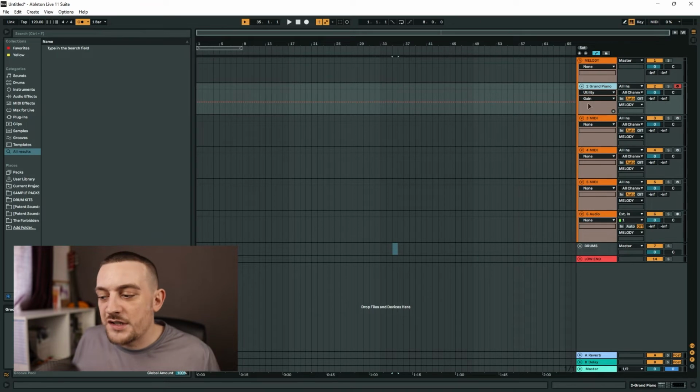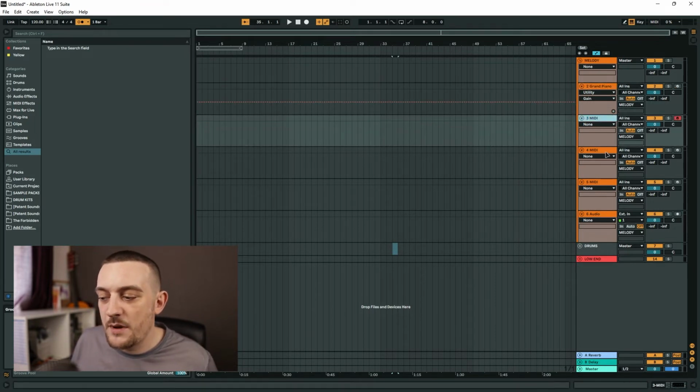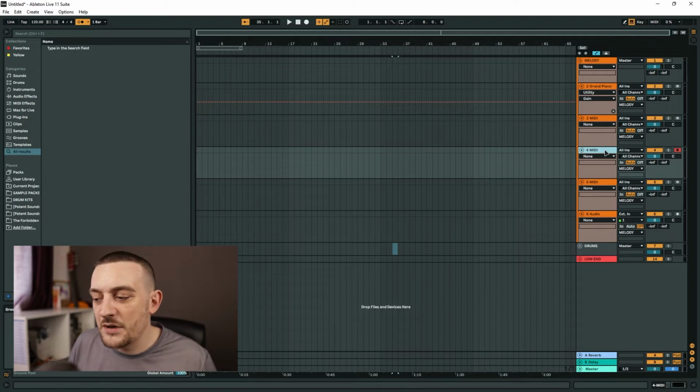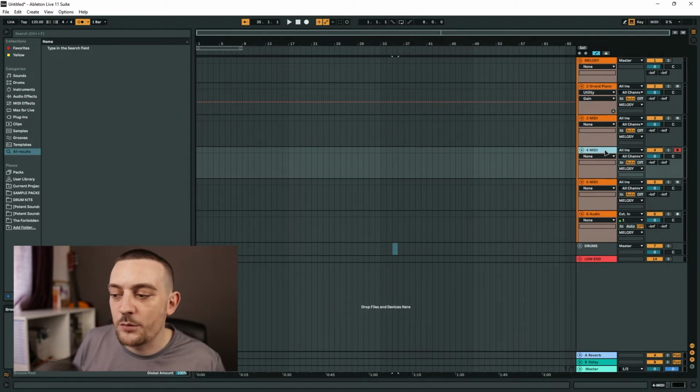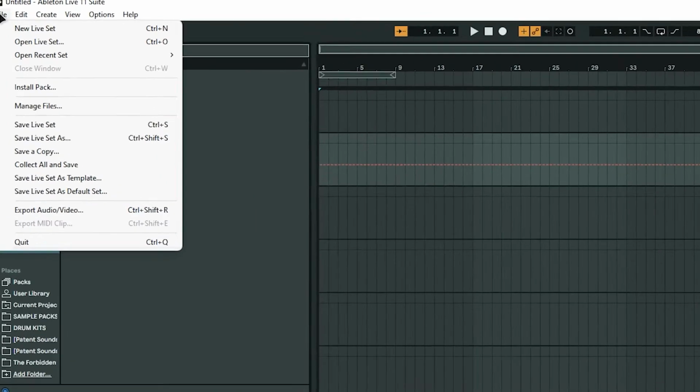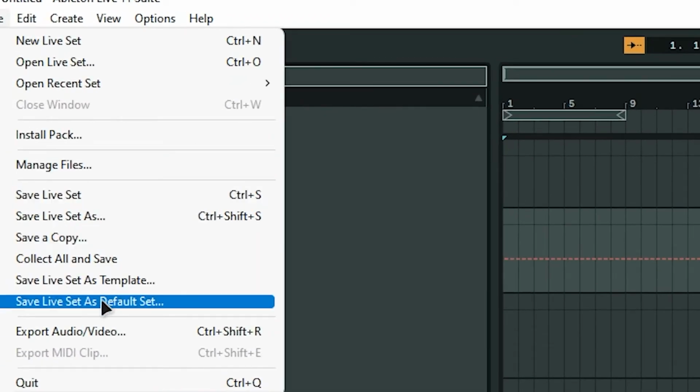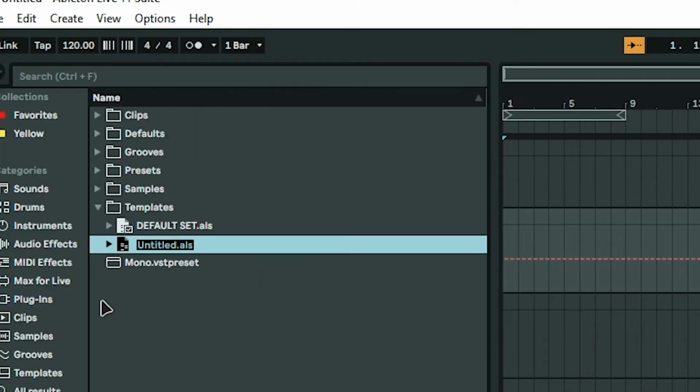Now you can go an extra step with this tip and you can add some preloaded instruments onto these tracks. However, for me, I find myself making that many genres of music that this will be counterproductive for me. Then once you're happy with the way everything is, you can come to File and click on Save Live Set as Default Template, give it a name, and now every time you open Ableton, this is the template that you're going to have.